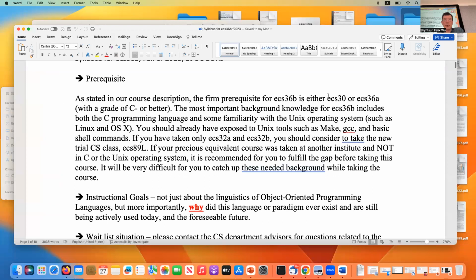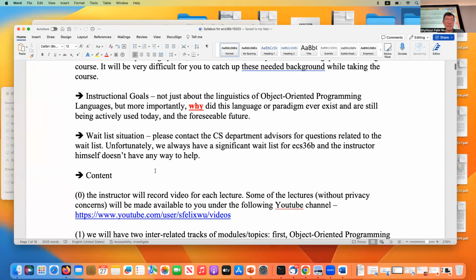Number one, prerequisite. The most important thing is I assume you have already taken the previous course, ECS 36B. If you don't have it, or you have an equivalent but you're not sure, please discuss with me. I already went over a little bit about my instructional goal. Please read it. Waitlist situation: I don't know the waitlist situation, but look at the size of the room. It looks like this year it should be okay.